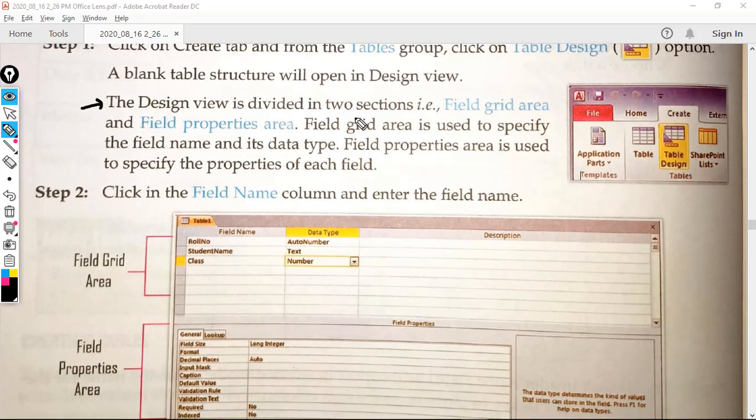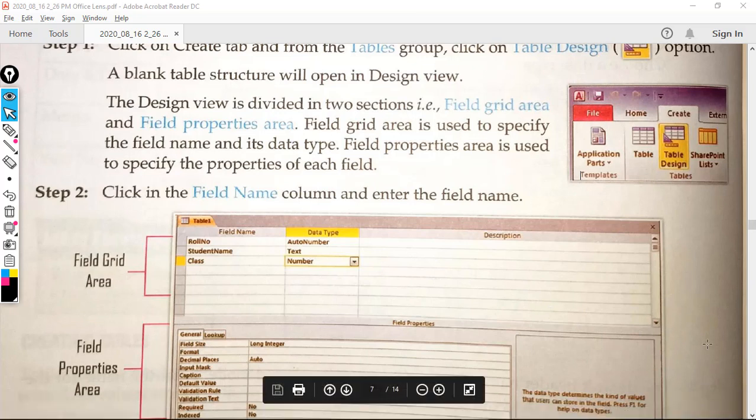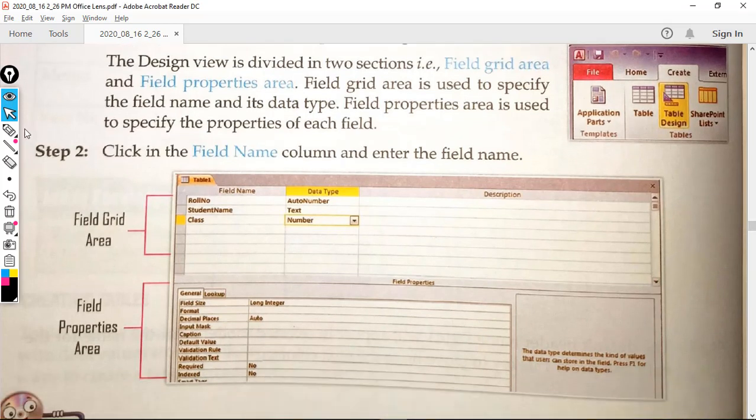The design view is divided into two sections. There will be two sections in that. First will be the field grid area and second will be the field property area. Let's have a look at this image first. I hope that you all are able to see this image. In this image we have two portions. The first is our field grid area and the second is termed as our field property area.